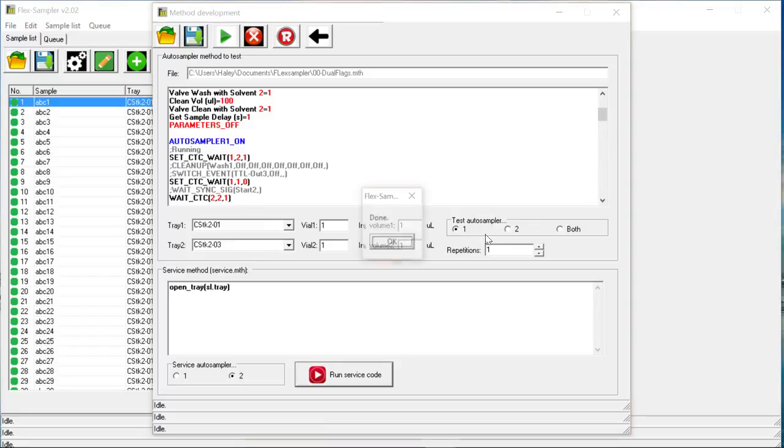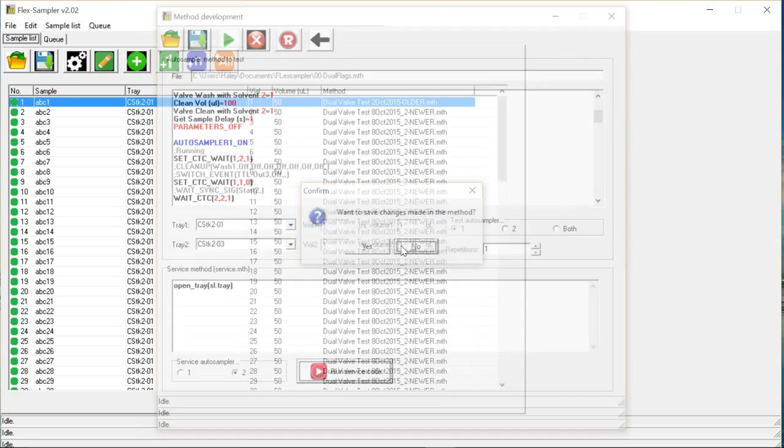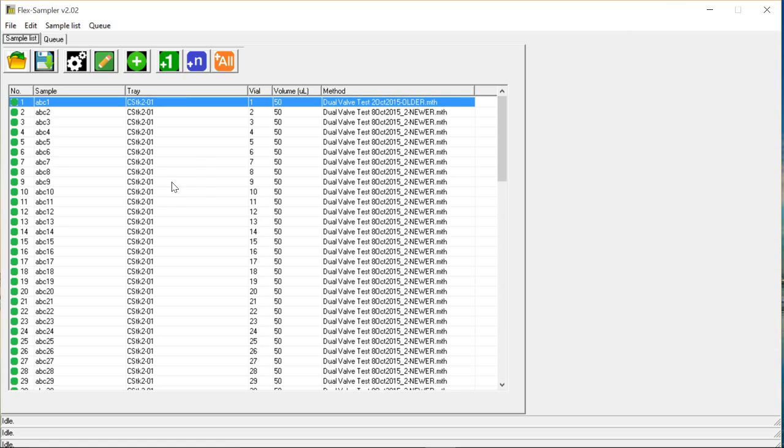So that's another thing worth mentioning up here. If in the manual method development you want to test one autosampler, you can. Just the second autosampler you can, or you can do both. So we're going to not save the changes. Go back to our screen here.